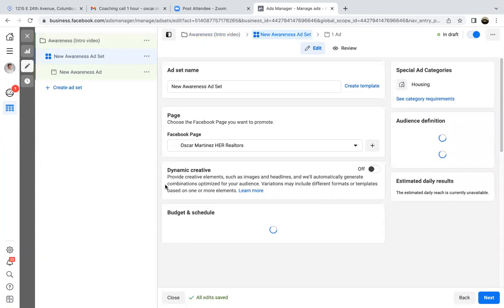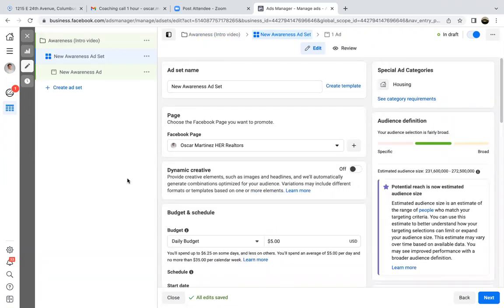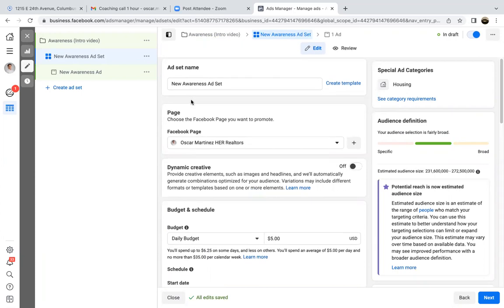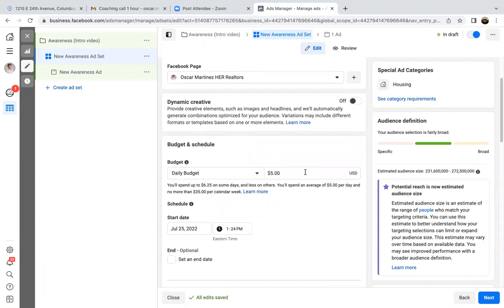Now we're on the second level, the second step, which is the ad set level. So here at the very, very top, whatever we do below, we'll just describe it at the top. That's all it is. It's just giving a nice little brief title of what happened down here. And what's about to happen down here is our budget. So daily budget, you want to go with anywhere from $10 minimum. And this will kind of be a one-time ad, really.